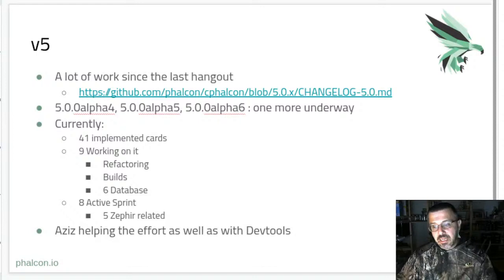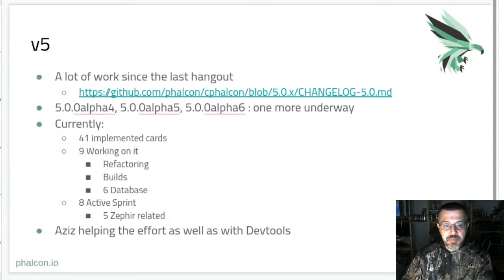If in the meantime we see something that is in the backlog that can be quickly fixed, we actually pick it up. So a lot of these 41 cards that we've implemented, some of them were not even planned for this version, but because it was a very quick fix, we thought that we would just push that out as well.